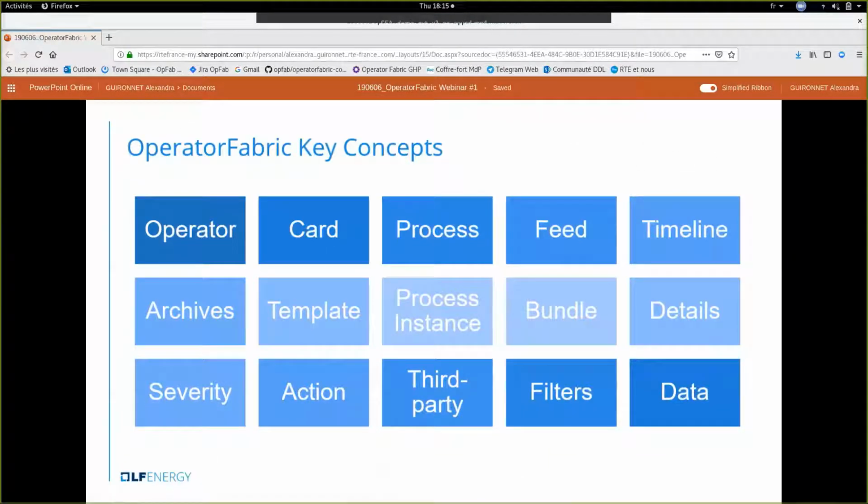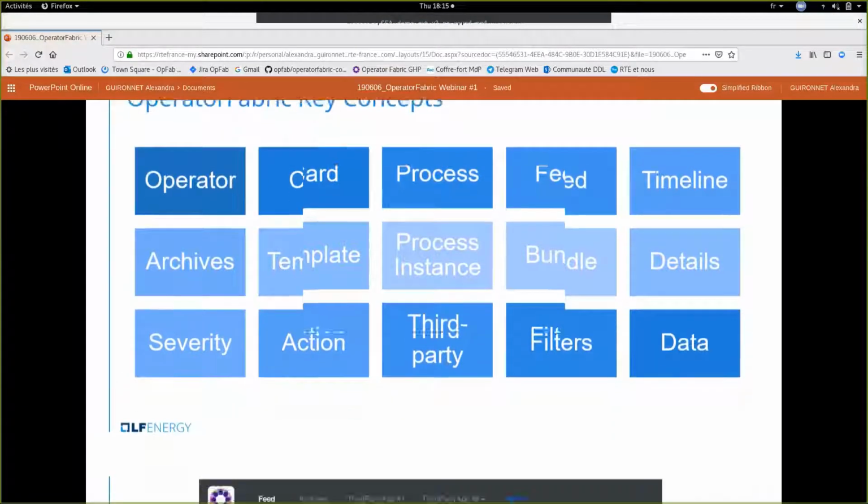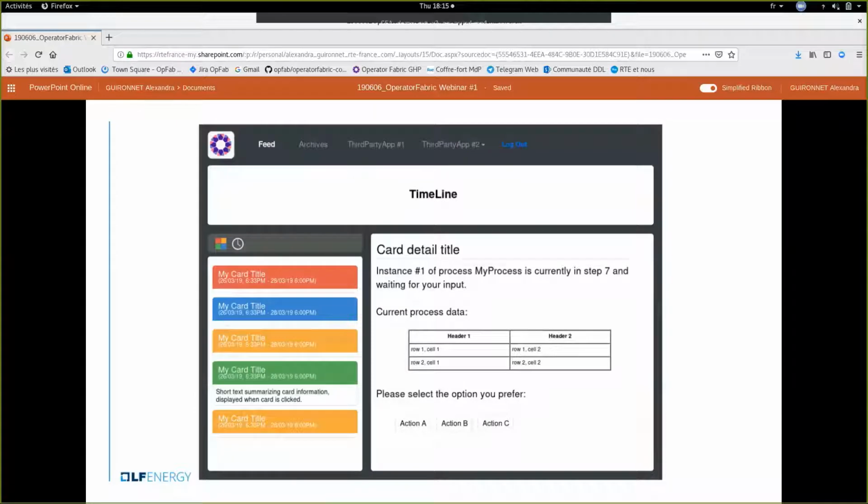So now we're going to play bingo. No, I'm just kidding. It's just meant as a memo of all the OperatorFabric key concepts that I want to talk to you about, so I'm sure I don't forget any of them. But I think it's nicer if I just explain them using the OperatorFabric interface. So this is just a mock, but it's pretty similar to the actual interface, I think, as you will see in the demo.